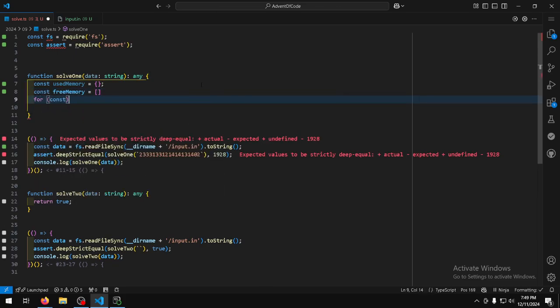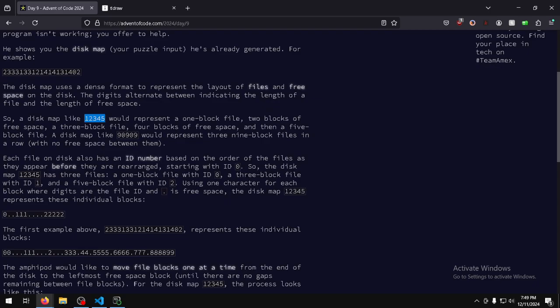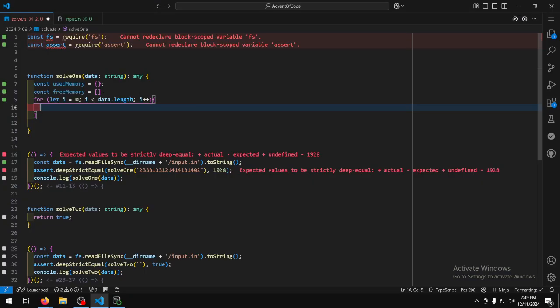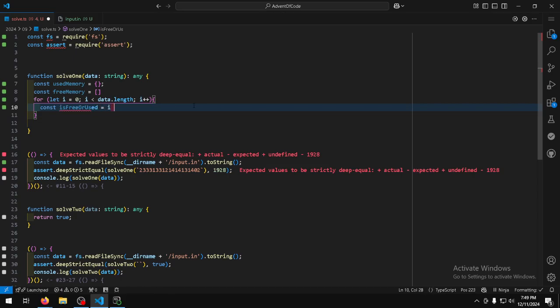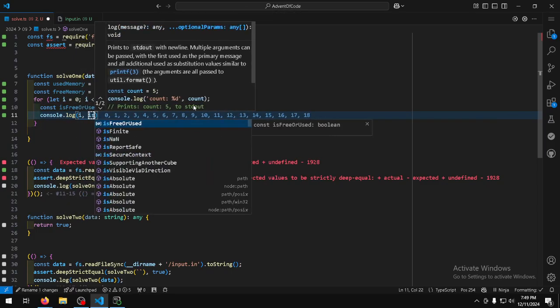So for let i = 0, i less than data. Actually, I have to look at the visualization again. Okay, I should look at 1, 2, 3, 4, 5. No, I have no checksum for this. That sucks. So it's 1, 2 of free, 3. Okay, so as I go through these, it'll determine which is which. So const isFreeOrUse equals 0. So console log i, isFreeOrUse.